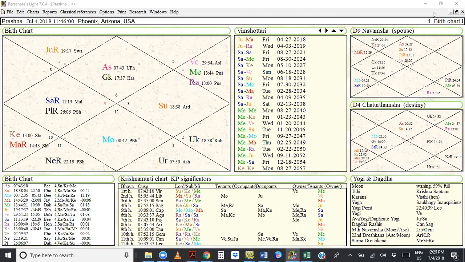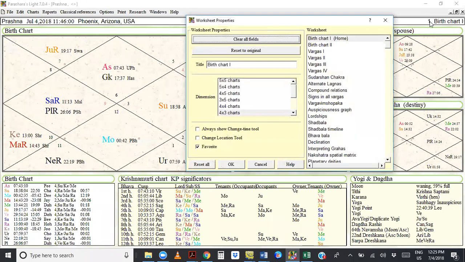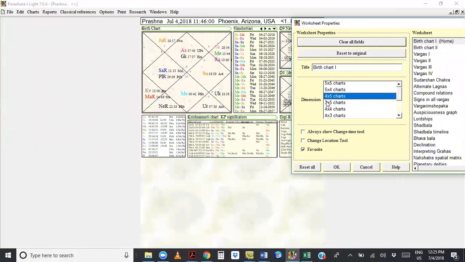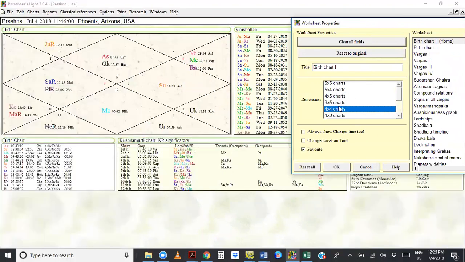So the first thing you want to do is go to birth chart here, click there, and you're going to get, sorry, there's some noise from outside on the street. You're going to get an option of the dimensions you want. So when you click on each one, you'll see it'll give you, like this is 4x5, so you can put more stuff on the left, more stuff on the right. This is 4x4, and it gives you more room down here.